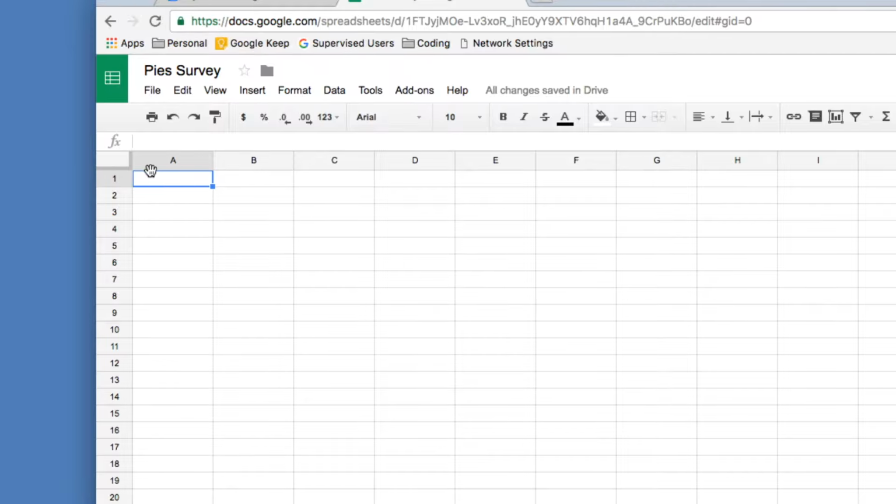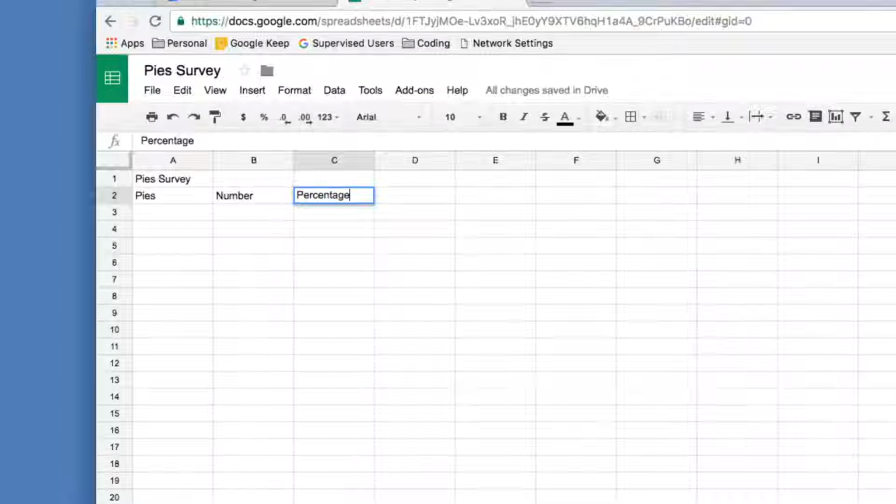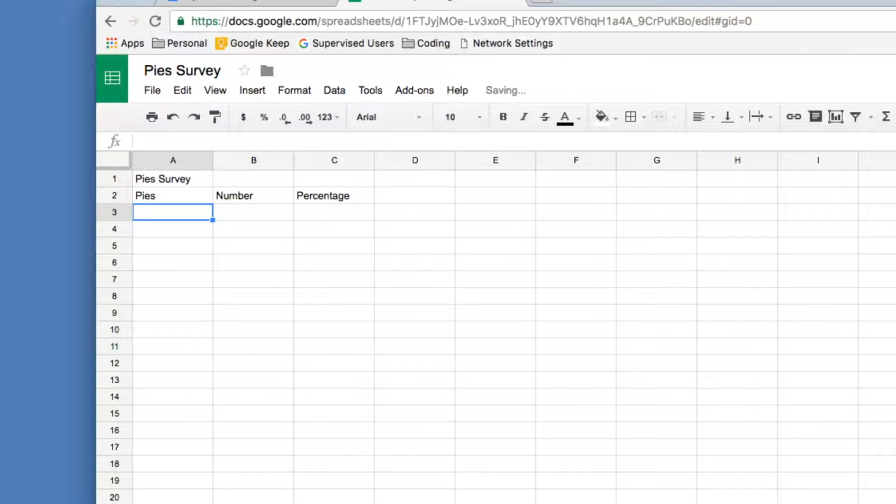Let's first punch in our information in cell A1. Type Pies Survey and press enter to go down to A2. In this cell, type pies. Press tab to get to cell B2. Type number. Press tab to get to cell C2. Type percentage. And by pressing enter, it's going to jump back to cell A3. It's just a quick way to get around rather than use your mouse to click around.